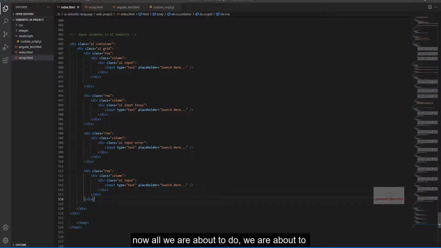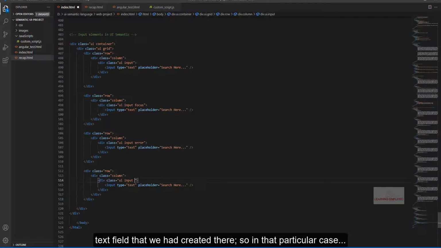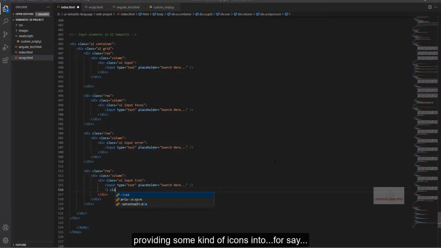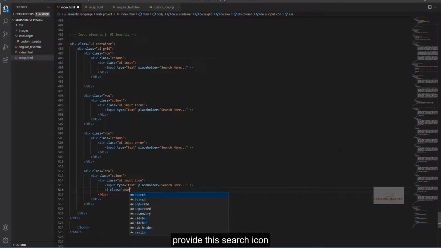Now we are about to use an icon along with the input text field that we had created here. In that particular case, we will be using a class of icon, and we will provide some kind of icon into it. For say, provide this search icon directly into it. So we have used a search icon class in our project.